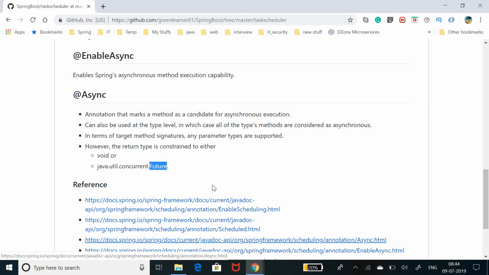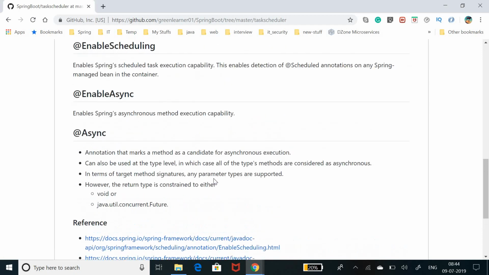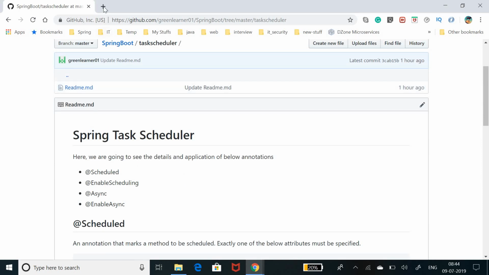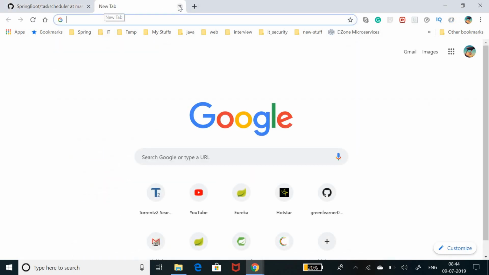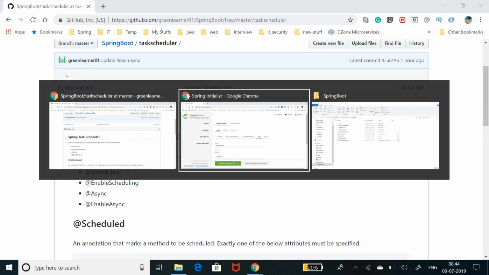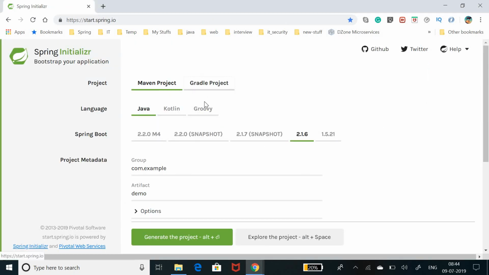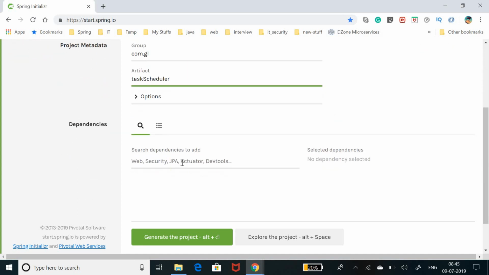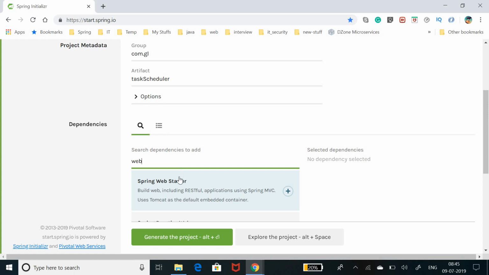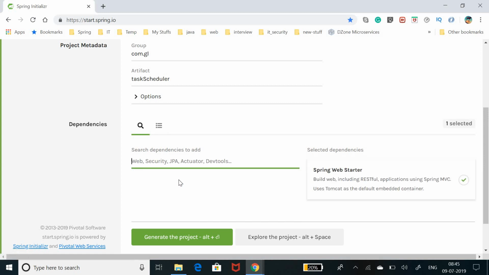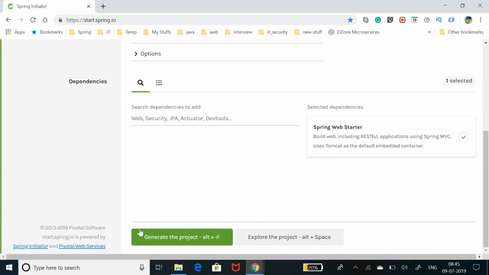Now it's time to see the live coding and application of this scheduler. So let me go to Spring Initializr and create a simple application. I'm taking a Gradle project, Java 21, just this is Java, and name it task scheduler, and only one dependency I need, Spring Web starter. So let's go ahead and generate the project.